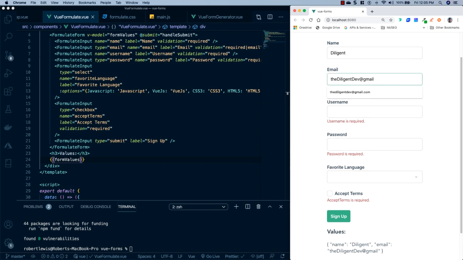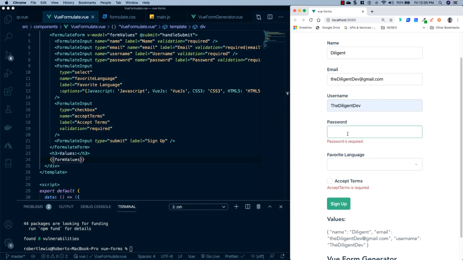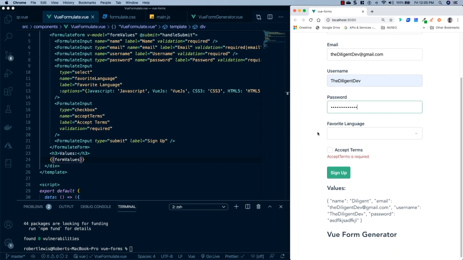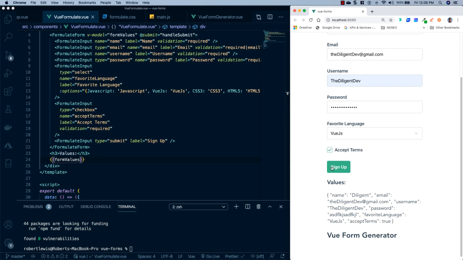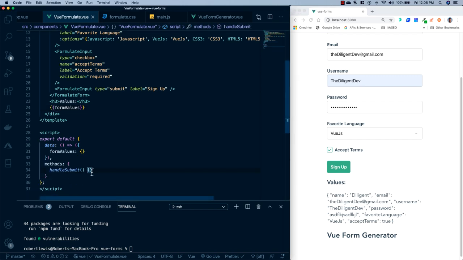But if I was to back out here, you'll see that it requires a valid email address, and it's recognizing that this is not a valid email address. So until I put the .com on it, we're still going to get validations that fire. Give it a username of thediligentdev, a password, and you'll see that the password is not displayed in the password field. And as we're filling this out, you'll see that our values are being displayed down here. We'll select a favorite language, and then we'll go ahead and select the terms, and this would allow us to sign up.